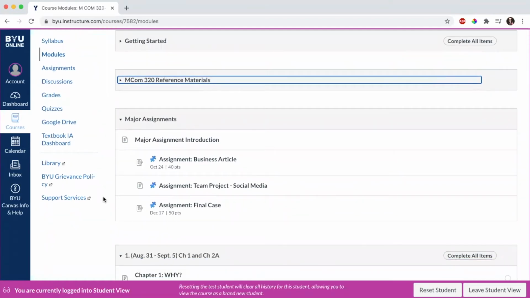Along with the discussions, activities, and other writing assignments, this course has 3 major assignments: the business article, the team project, and the final case. You will apply the concepts and skills learned along the way to these main assignments. On these pages, you can read through the instructions for each one to familiarize yourself with what is coming.